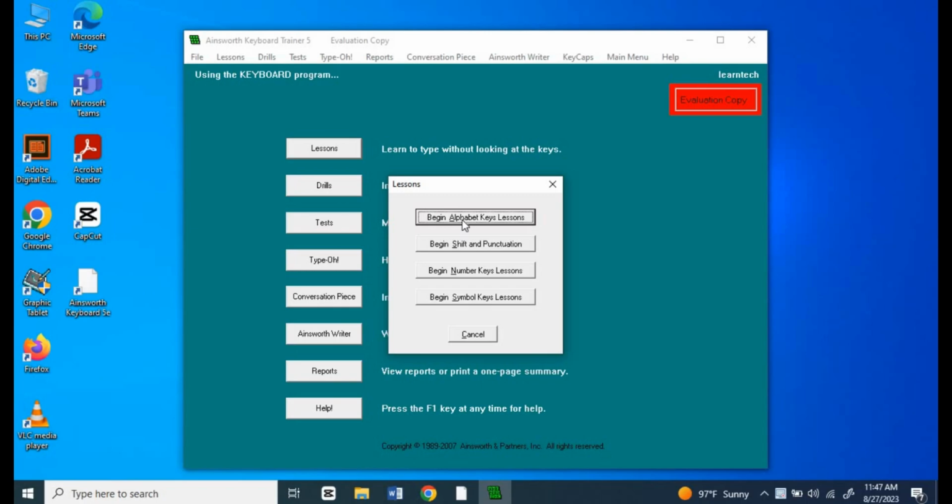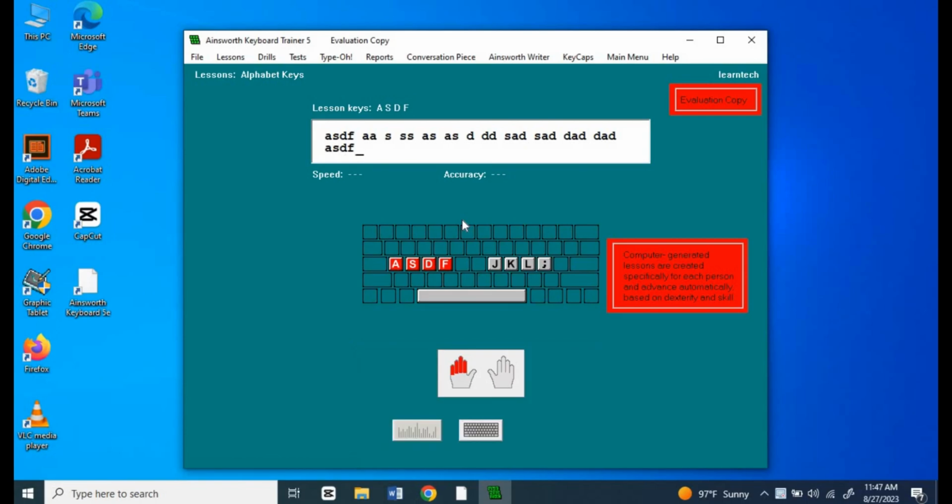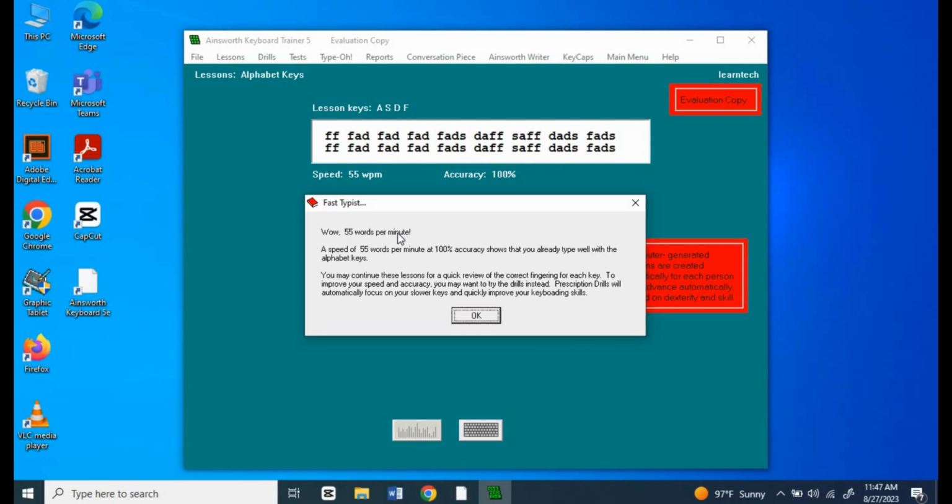You may now type letters as shown on the screen. Make sure to include space if needed and type the keys using the correct finger. Ainsworth will indicate if you made a mistake by showing the text in red. You may use the backspace to erase the letters from the right. Ainsworth will give you your words per minute and accuracy.